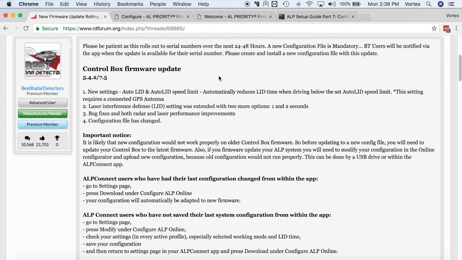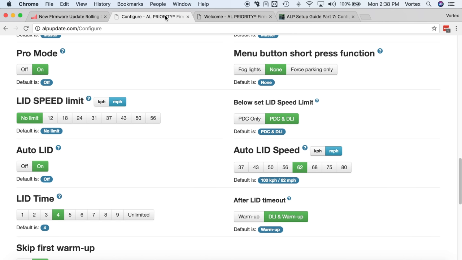Hey, what's up guys? So there is a new firmware update that's coming out for the ALP. It's firmware version 5.4.2, and it's rolling out here over the next day or two, and it adds a couple new features. The first feature that it's going to be adding is a feature called Auto LID Speed, which is basically going to allow you to automatically kill your jammers when you drop below a certain speed.